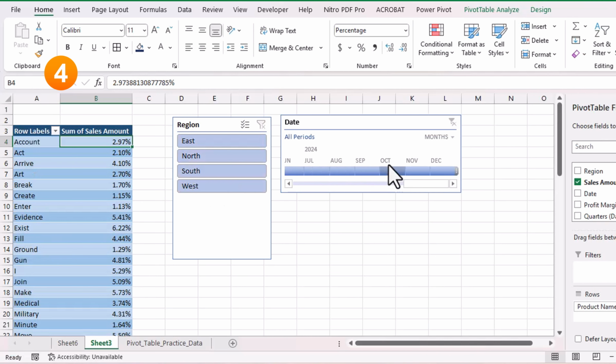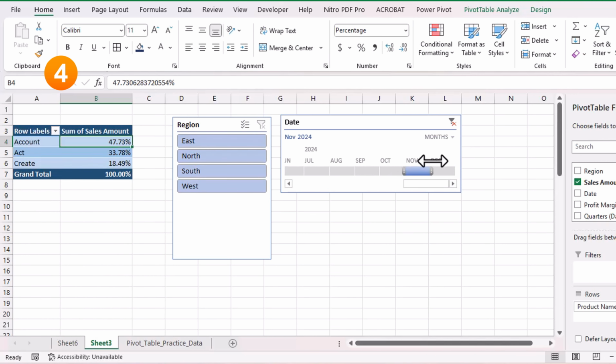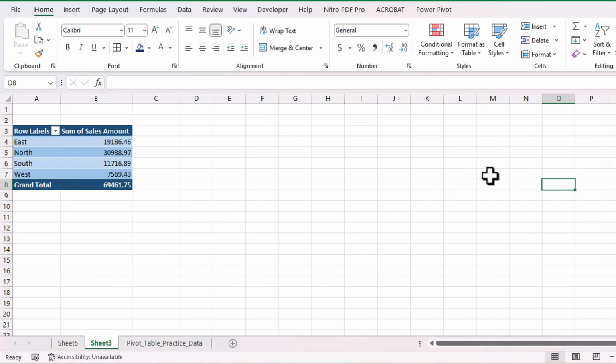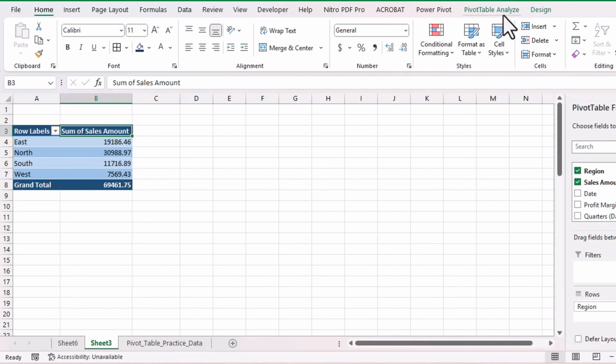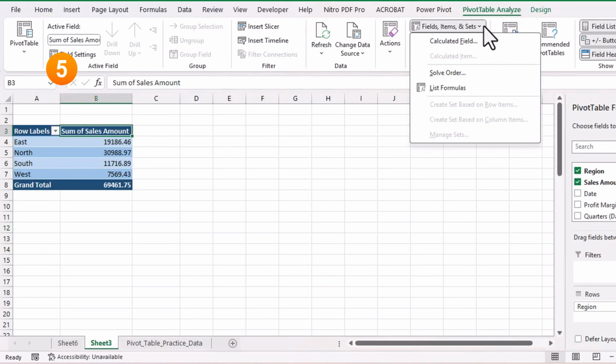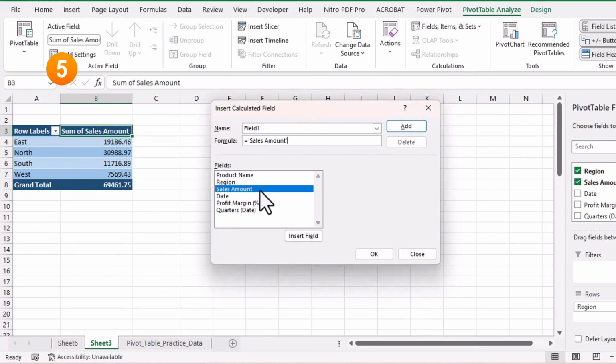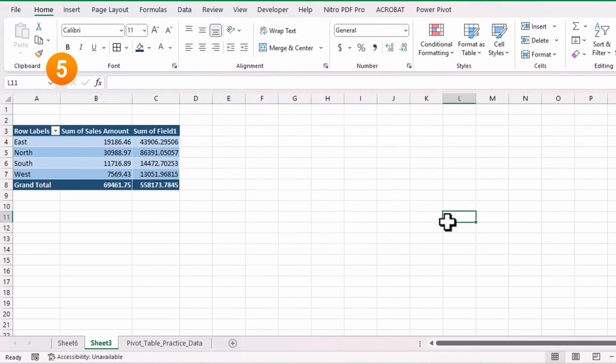Feature 5. Calculated fields. You can create custom metrics right within your pivot table. For example, let's calculate the profit margin. Click Analyze, then Fields, Items and Sets, and select Calculated Field. Enter this formula: profit margin equals sales amount multiplied by profit margin percentage divided by 100, and boom, a new column is added. This feature is a lifesaver for advanced analysis.